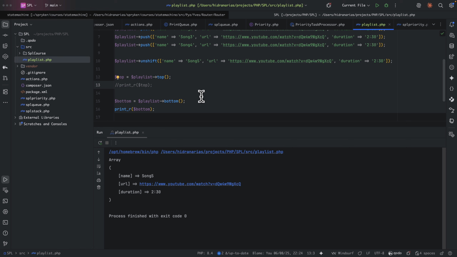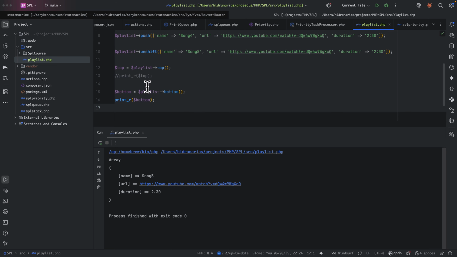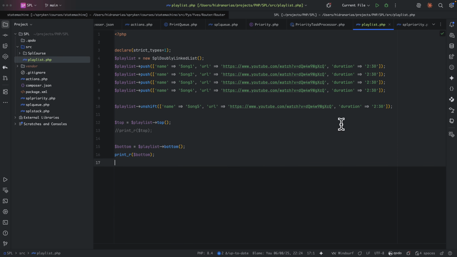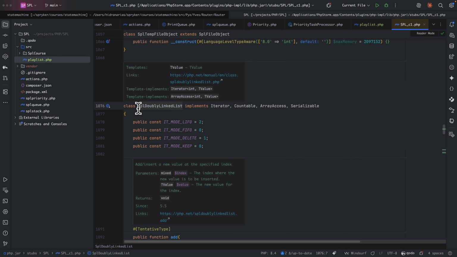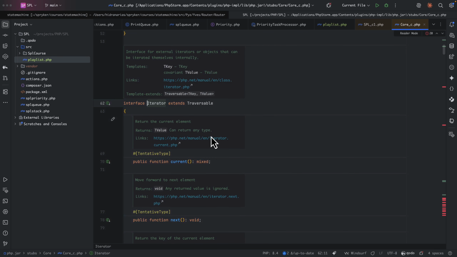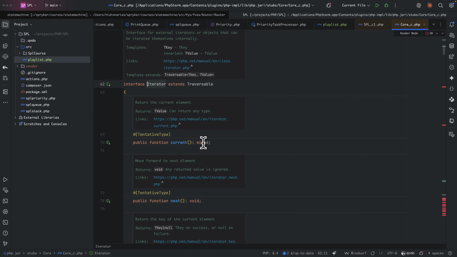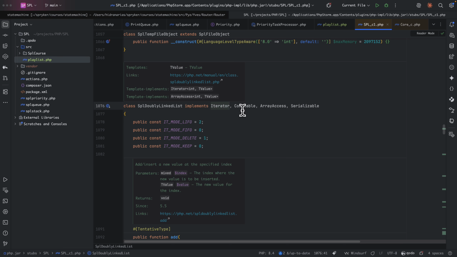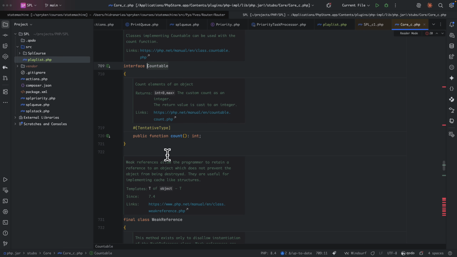There are also methods like shift, which removes and returns the first item, and pop, which removes and returns the last item. Before removing anything, we can also loop through the list. That's because the doubly linked list class implements the iterator interface, so we can use methods like current, next, and key. It also implements the countable interface, so we can count how many items are in the list.